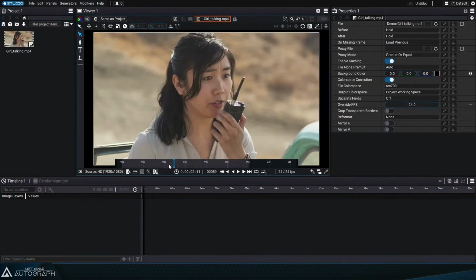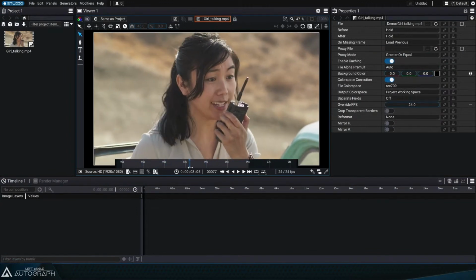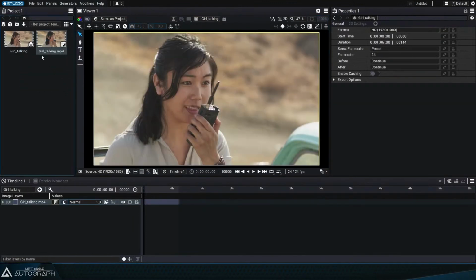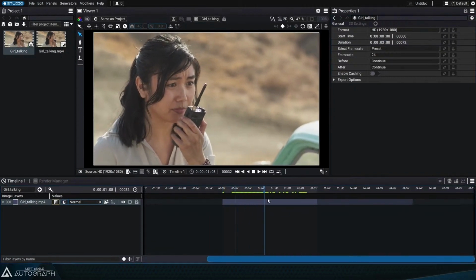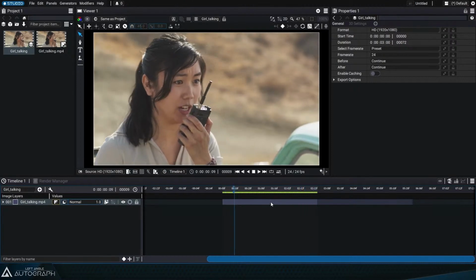To talk about the planar tracking concept, I'm going to rely on this shot and I'm going to track the face of this girl. So obviously I need to create a composition for this. I just want to reduce the duration of this composition just to track the beginning of the shot.